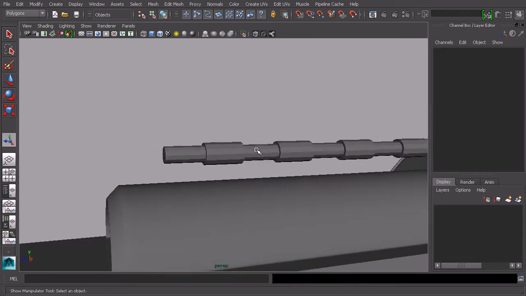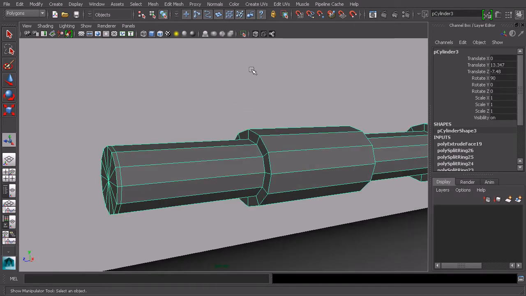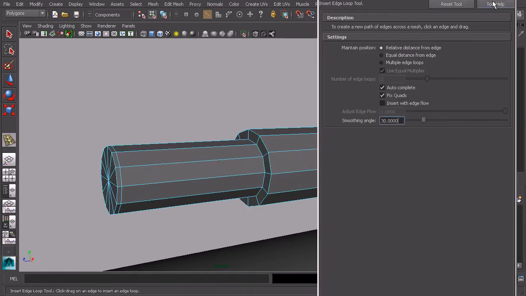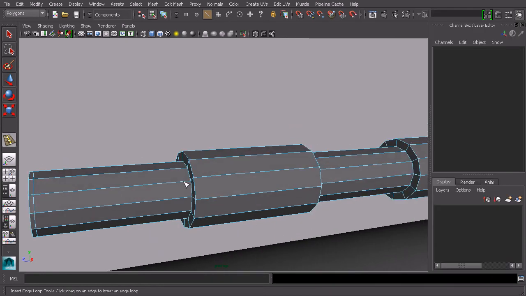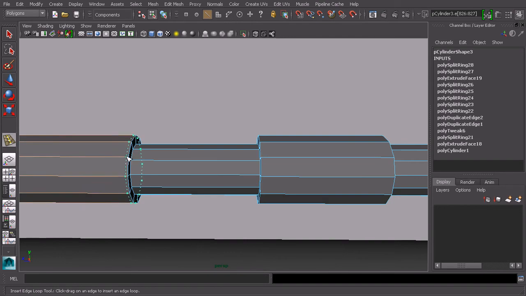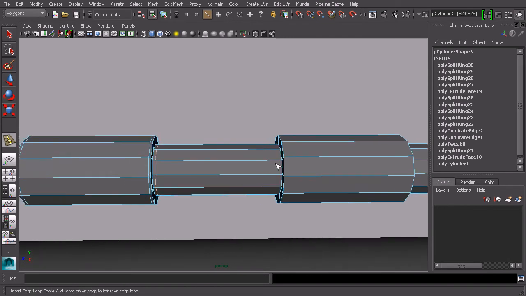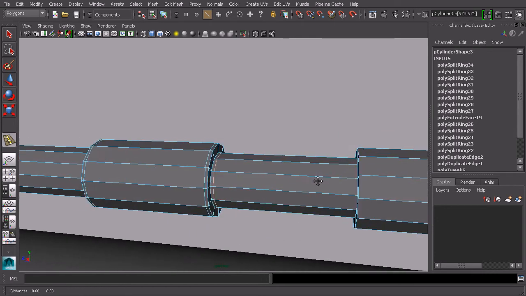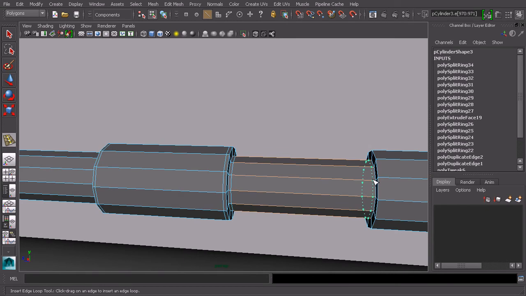Okay. Now in order to make sure that that's tight when we subdivide it, again, it's kind of repetitive, but you're going to be using the Insert Edge Loop tool a lot. So we'll come in here and start to kind of tighten up those edges. Same thing, kind of right in here. And we'll do the same thing over here to kind of tighten this up.